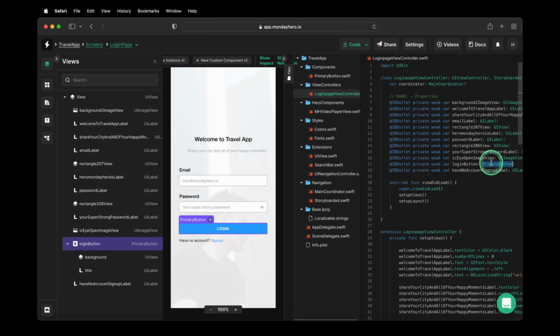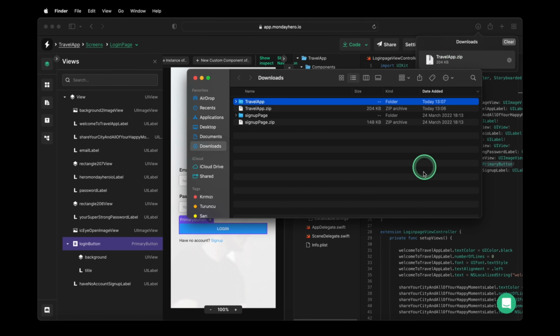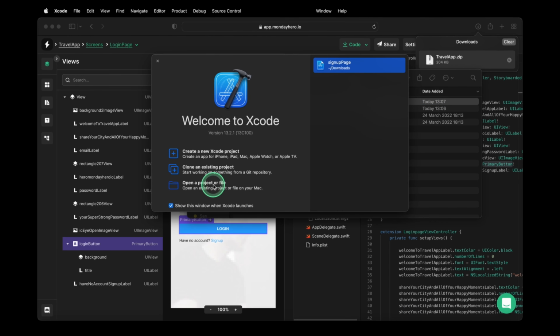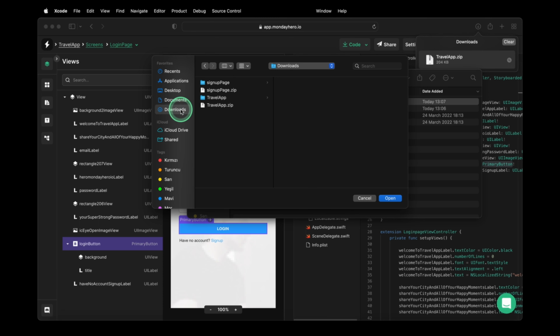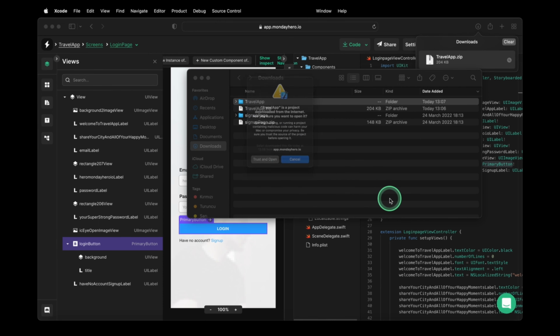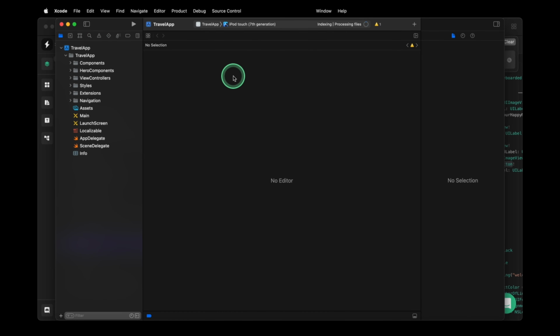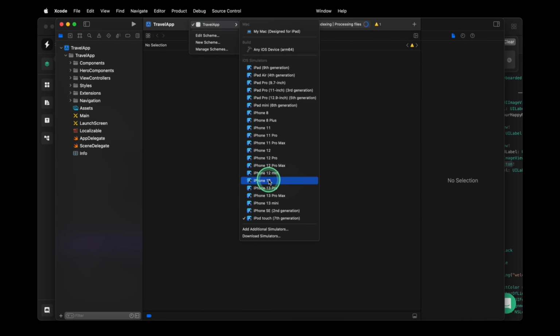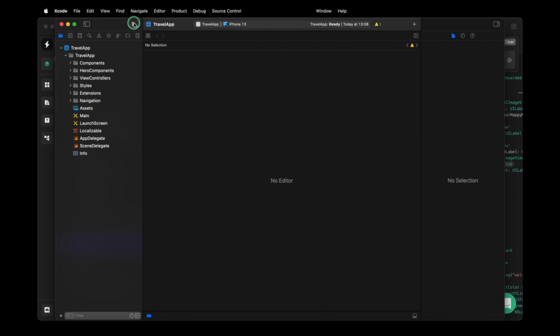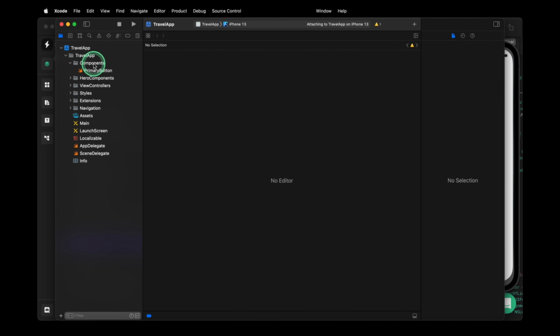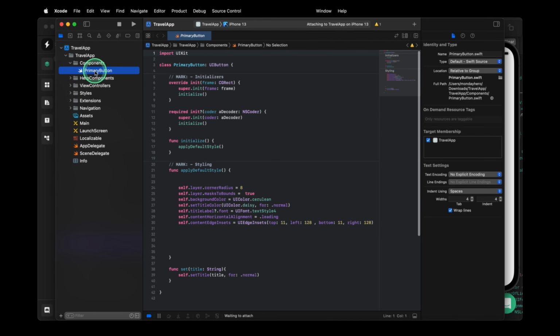To see them in Xcode, download the project, unzip the travel app, open Xcode, open a project or file, click downloads, travel app, open it. Trust and open. We can use iPhone 13 as a simulator again. Build it. We can see our custom components in the components folder. Our primary button is here.